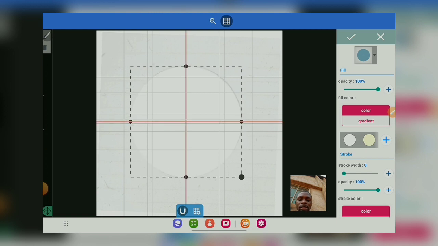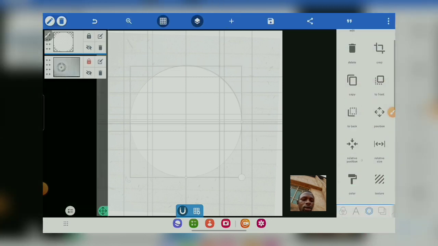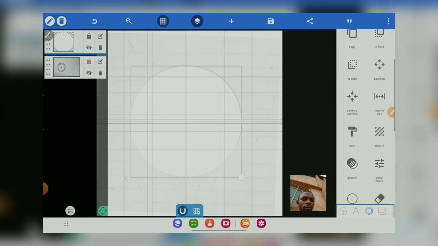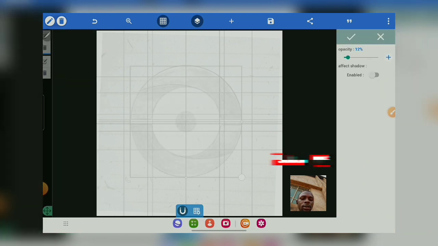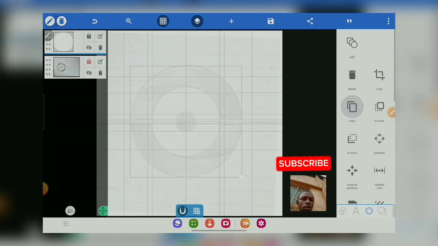When I select this, you see that it shows the crossing point, where I made a crossing point for this particular sketch at the center of this sketch. And that's why you have this. Now after this, I'm going to tap OK, and then I'm going to make a copy. Or before I do that, I'm going to reduce my opacity for this and then make a copy of this.